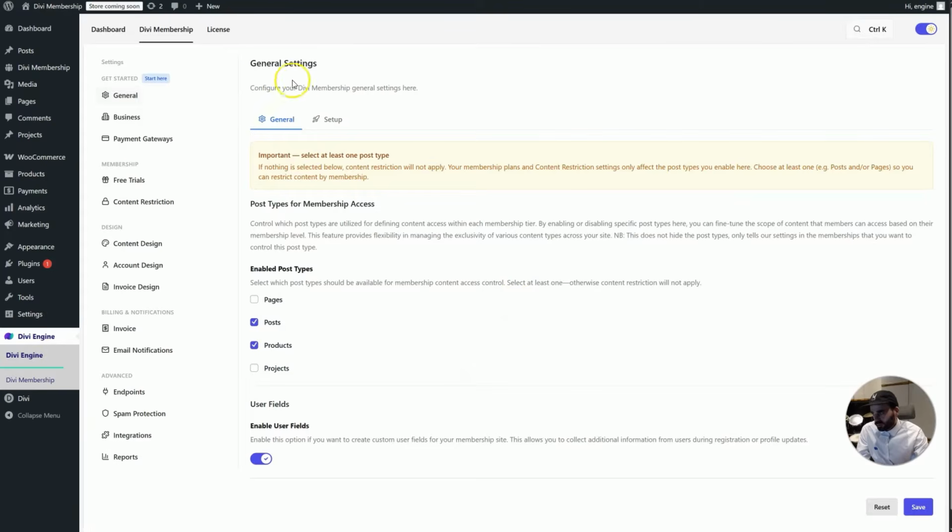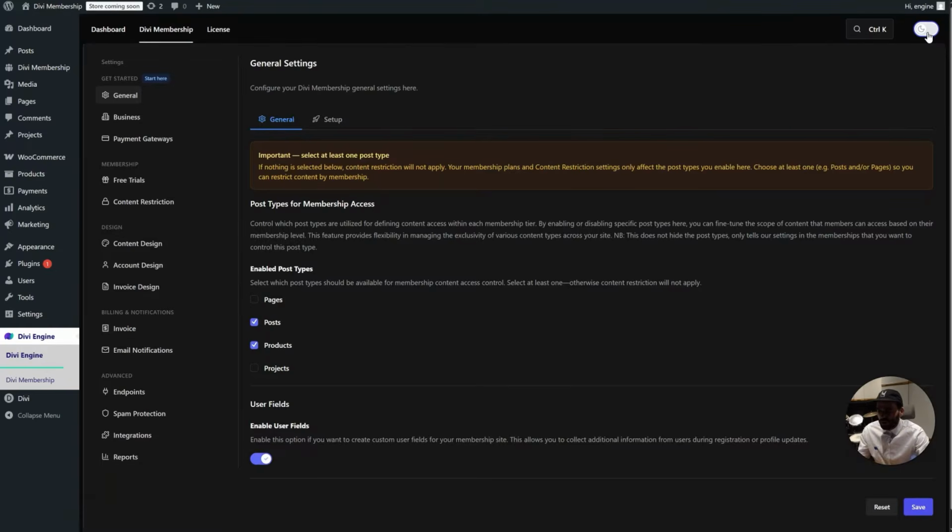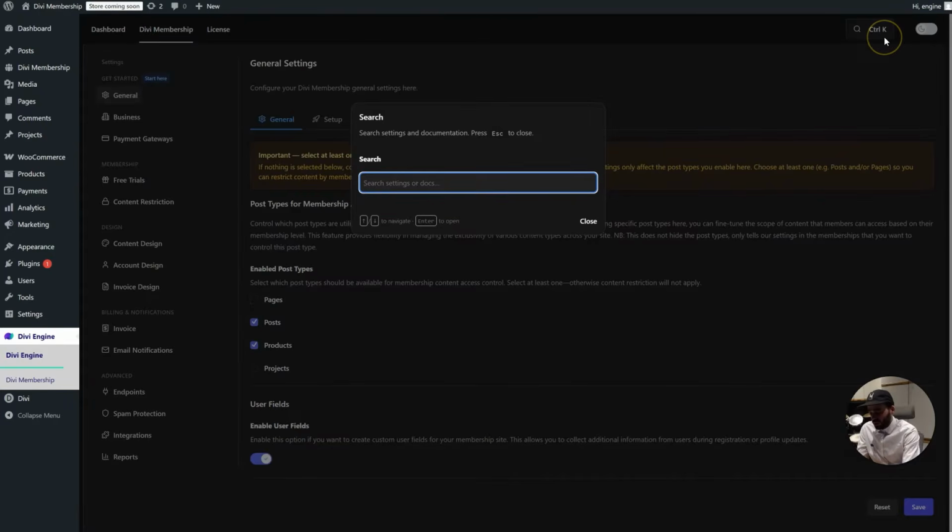Okay, so the new settings framework. Have a look at this. So you can jump in. You can actually change to dark mode if you prefer, which I like. You can search, Control K. You can search for settings.